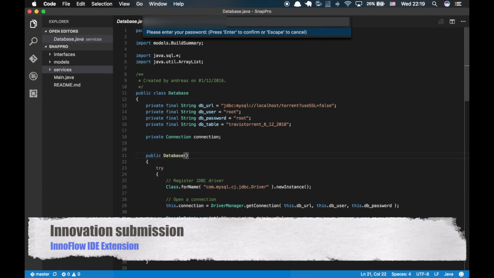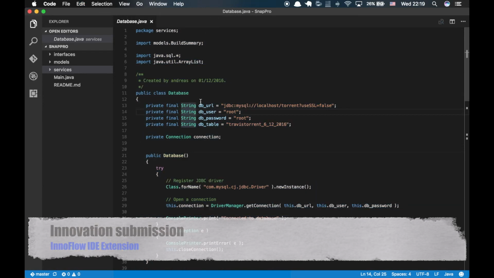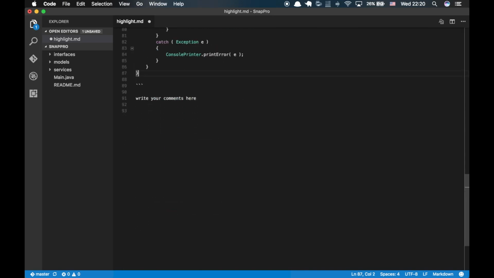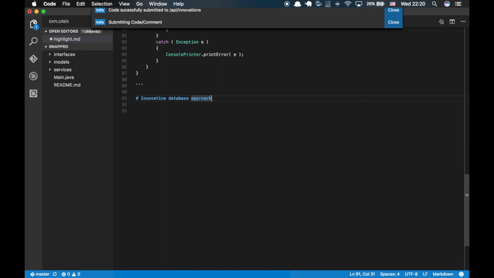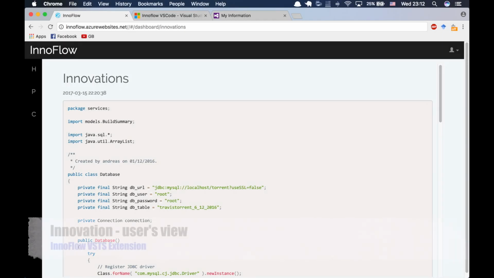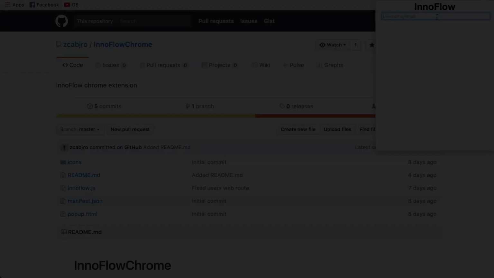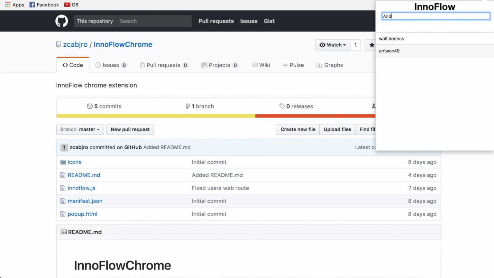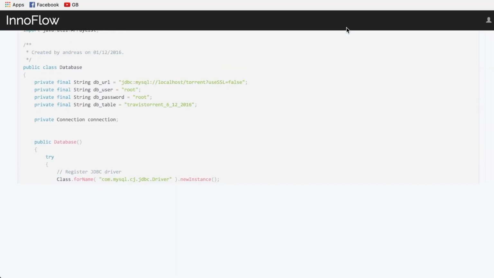Lastly, we showcase how students can use InnoFlow as a platform for their most innovative work. By installing InnoFlow's Visual Studio Code extension, the user can highlight, comment, and submit code snippets without ever leaving the editor. Users can then view their submissions as part of the InnoFlow VSTS extension underneath the Innovations tab. More importantly, employers and others can search for InnoFlow users via the InnoFlow API, allowing them to view users' innovative work. The InnoFlow Chrome extension demonstrates this exact functionality.